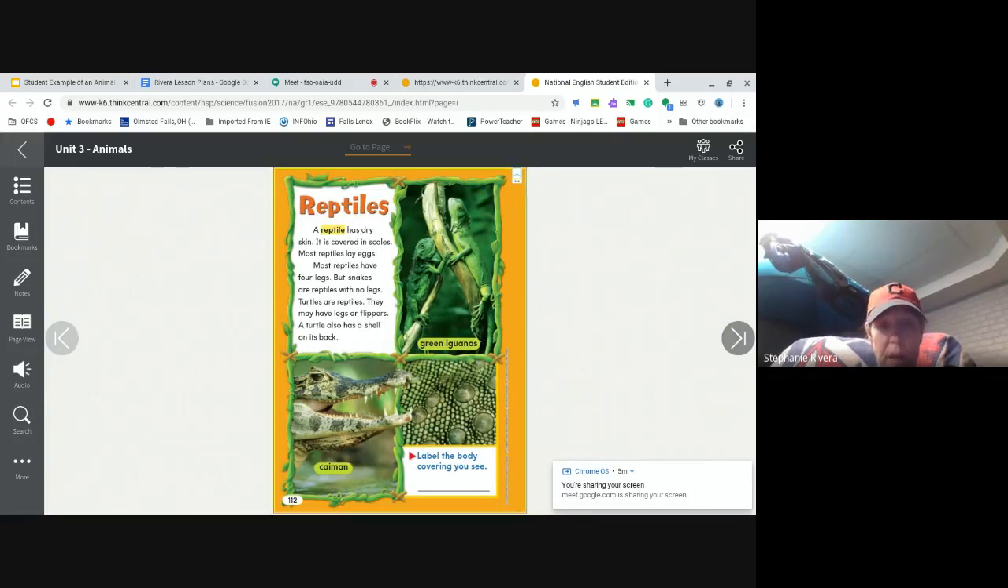Reptiles. A reptile has dry skin. It is covered with scales. Most reptiles lay eggs. Most reptiles have 4 legs, but snakes are reptiles with no legs. Turtles are reptiles. They have 4 legs or flippers. A turtle also has a shell on its back.